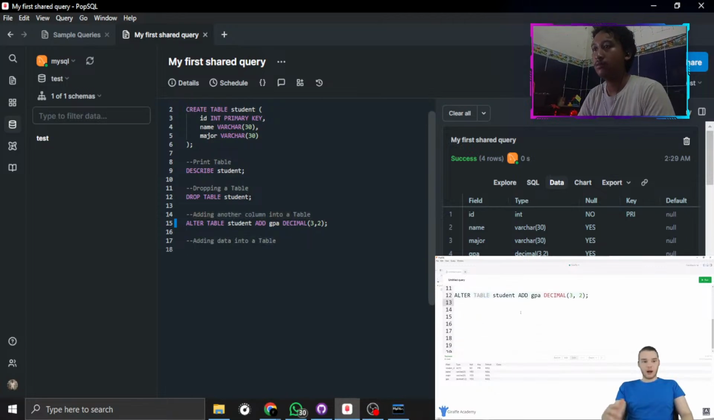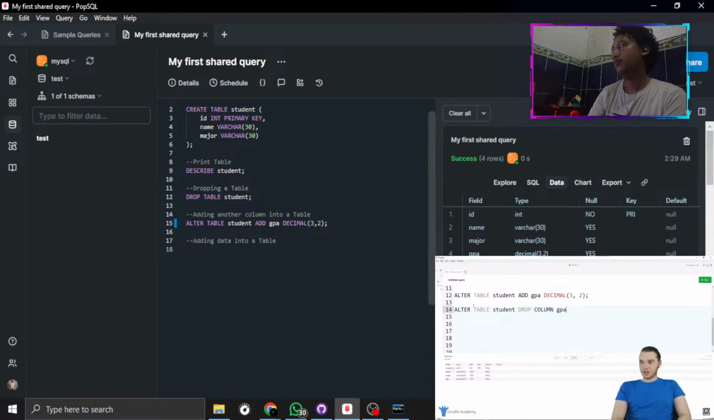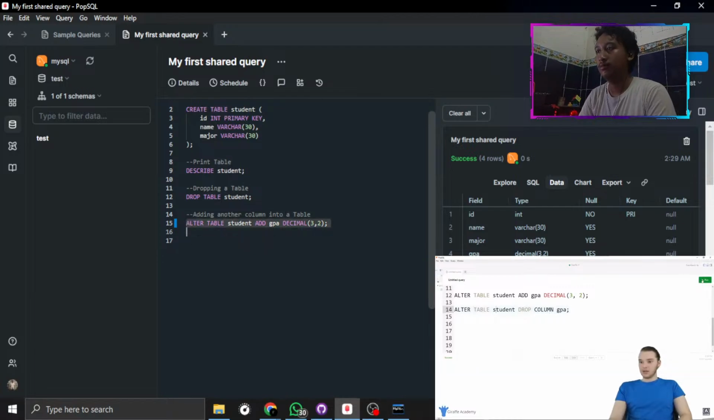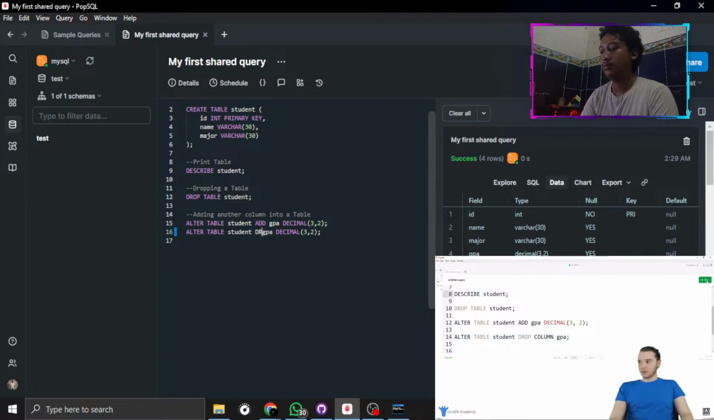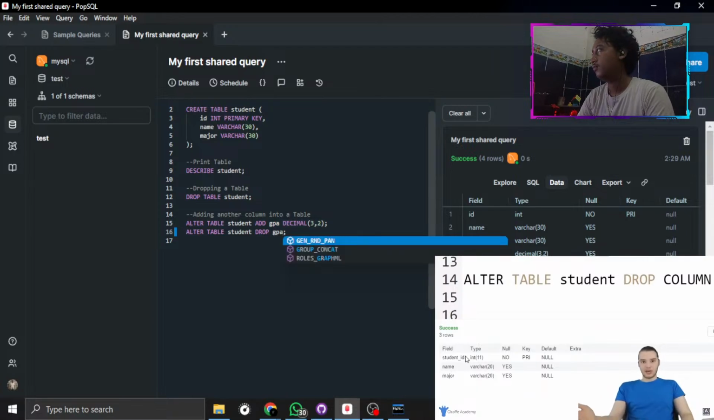If you wanted, you could also drop a specific column. So I could say alter table student, and over here I can just say drop column and just type in the name of the column. What this will do is drop that GPA column from the table. So let's go ahead and run. We get the success message. Now if I describe the table and I click run, you'll see that the GPA field went away. So I actually dropped that field.